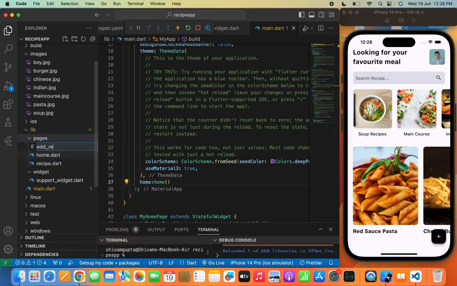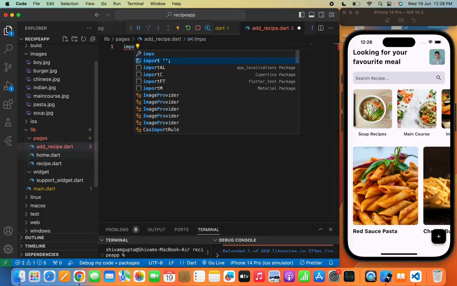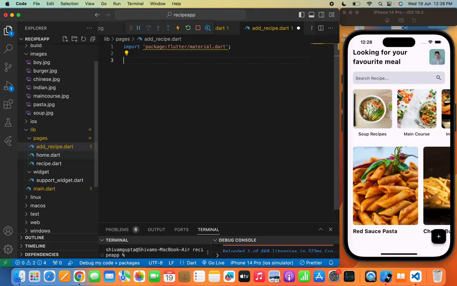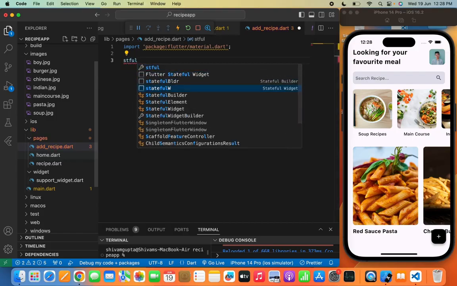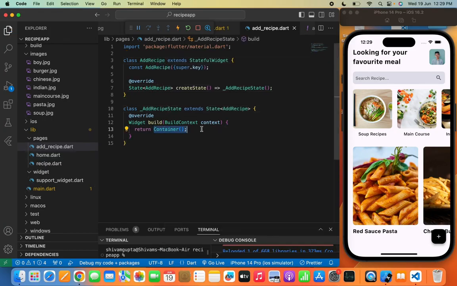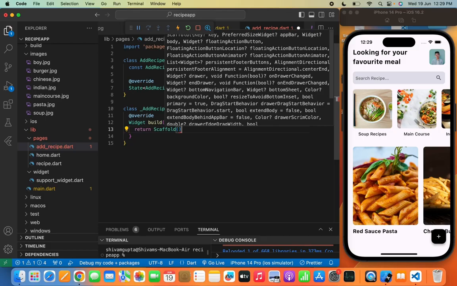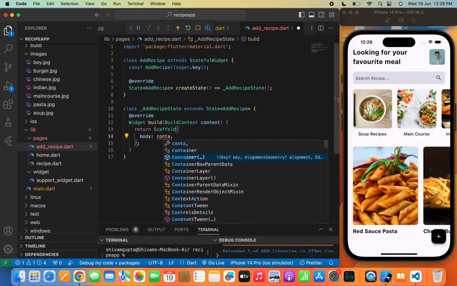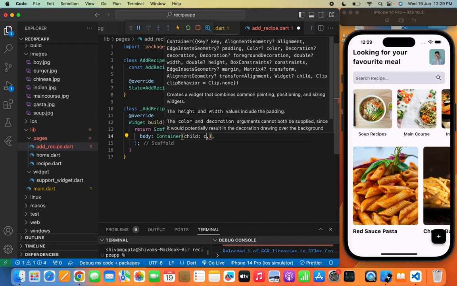So let's move, and first we'll move to the pages folder and we'll create a new file which will be add recipe.dart, and we'll first import the package by using material.dart, and we'll write a stateful widget whose name will be add recipe. Now I will simply write scaffold body container child column children.